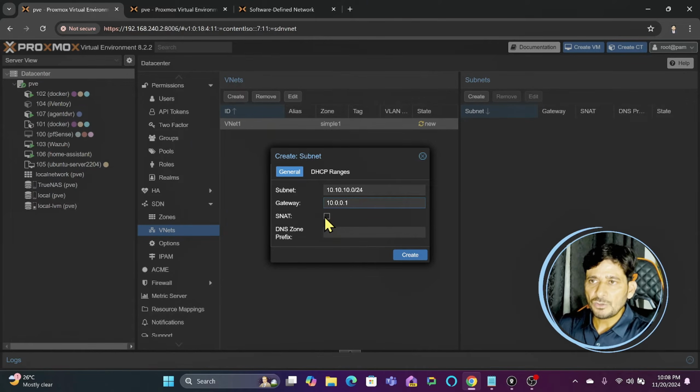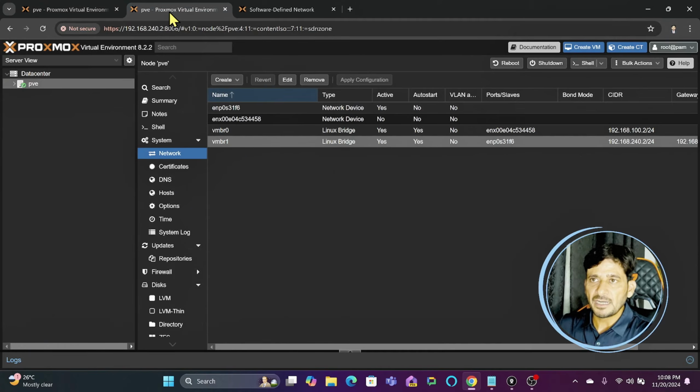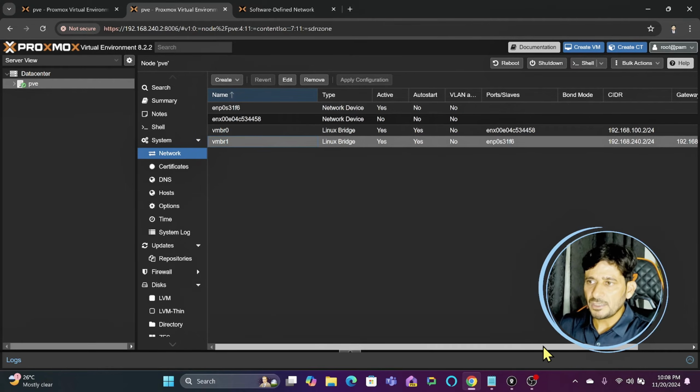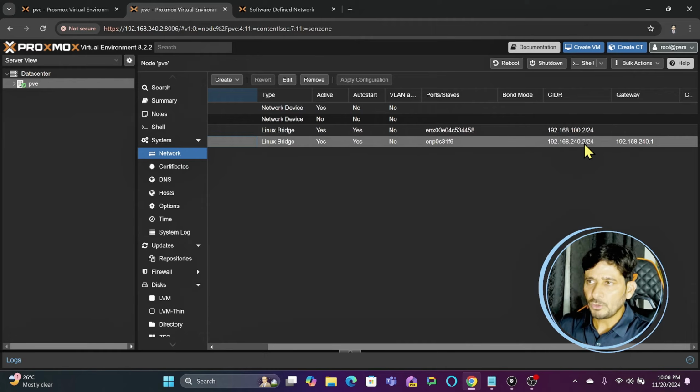And you need to make sure that you click on this SNAT. SNAT will make sure that this particular network is able to communicate with the internet through your Proxmox virtual environment physical network. Because you can see here, if I go back here to VMBR0, VMBR0 doesn't have any gateway. Here you can see there is no gateway, but VMBR1 has the gateway. So it is 192.168.240.2 and it has the gateway. So in order to communicate with the internet, any subnet which is defined in the software defined network through the Proxmox will be communicating the gateway to the outside of this particular network.